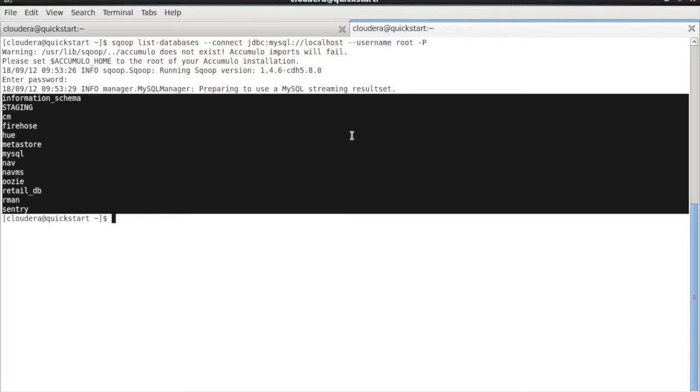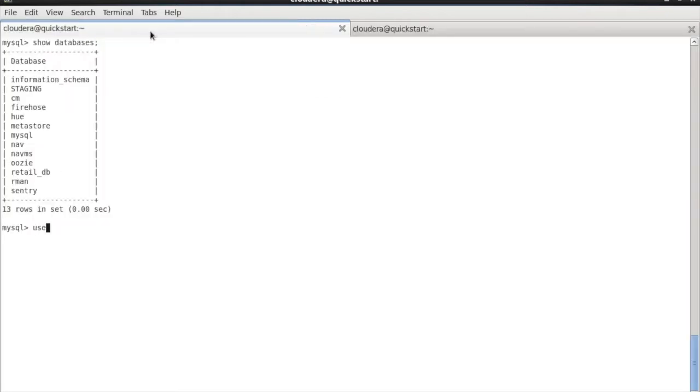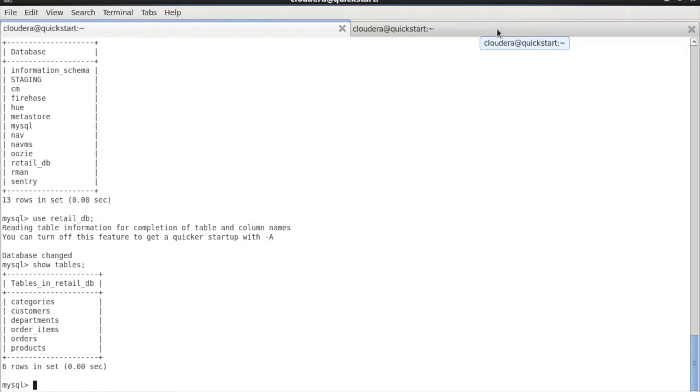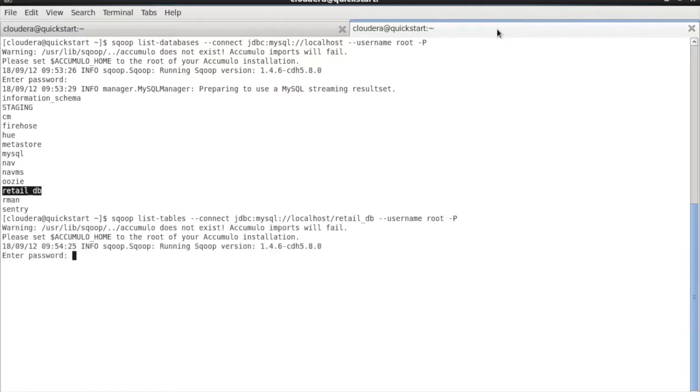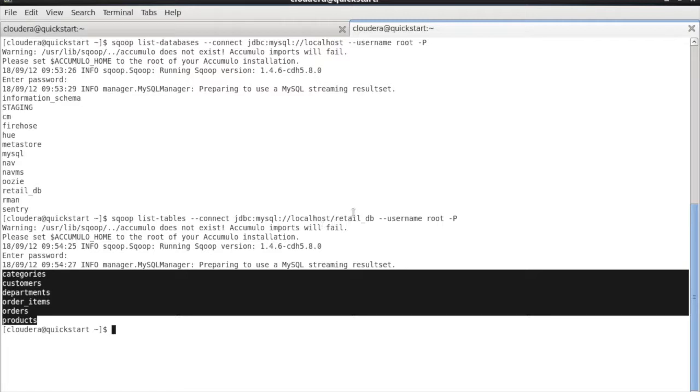Now let's try to know more about this retail_db database. From here, if I want to see the list of tables, I can see there are 6 tables in this retail_db database. If I want to see the same from the Sqoop command, I have to use list-tables. Again, list-tables has its own parameters. The parameters are the same, the connection string, and now you have to give the database name here. The database name is retail_db. It will list all the 6 tables from the retail_db database.